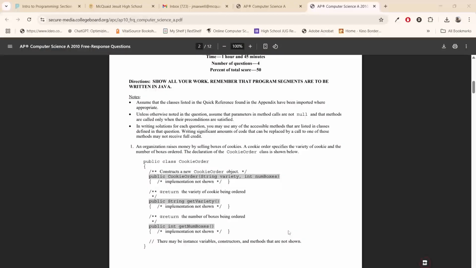Okay, so I have it open and it just says some notes which are there on every single exam. Assume the parameters in the method are not null. Use the quick reference. You may use one of the accessible methods listed in the class defined in the question, etc. Okay, so it gives you a little bit of background, but I'm going to quickly go over this question, ignoring the text for a second.